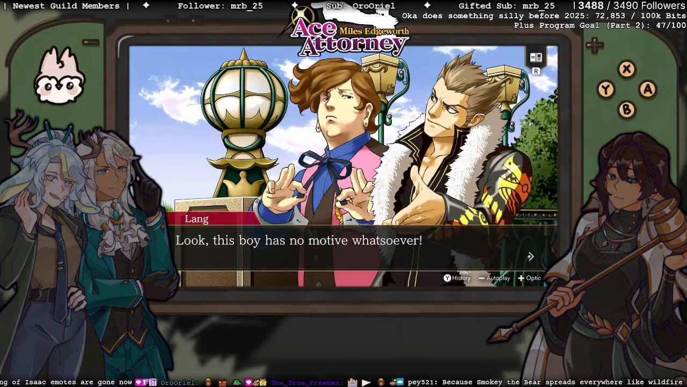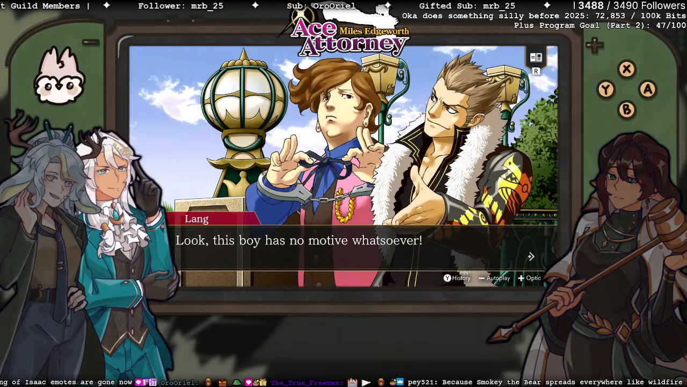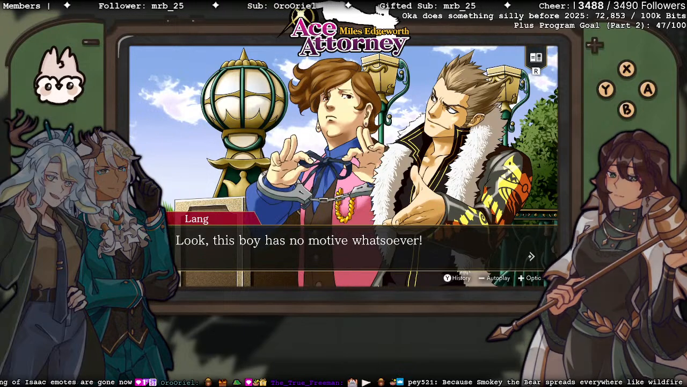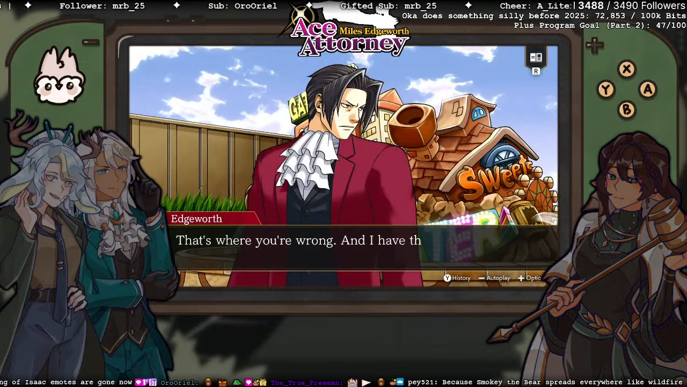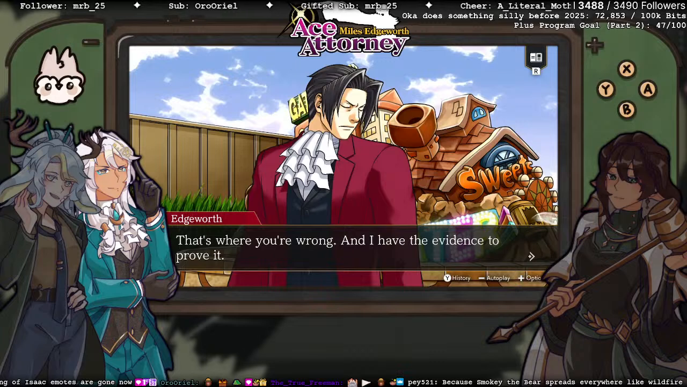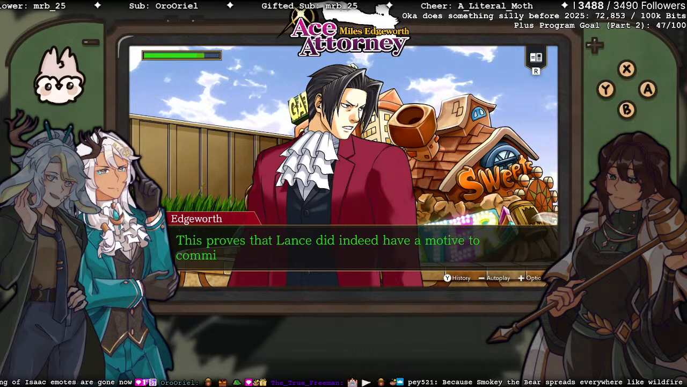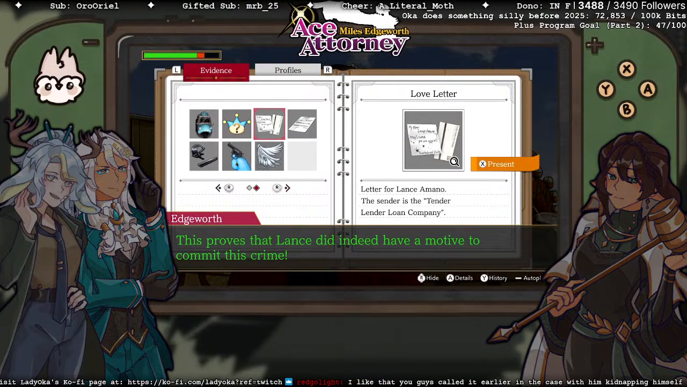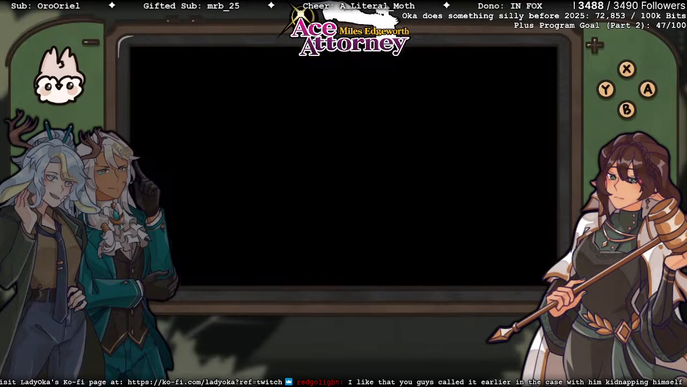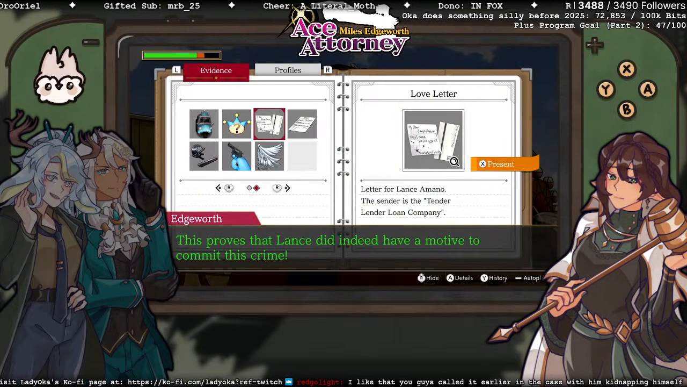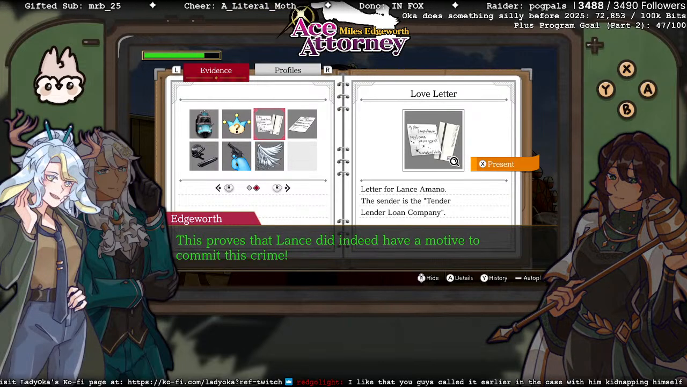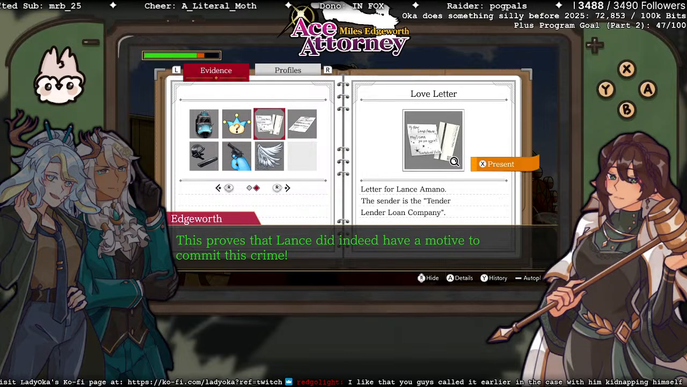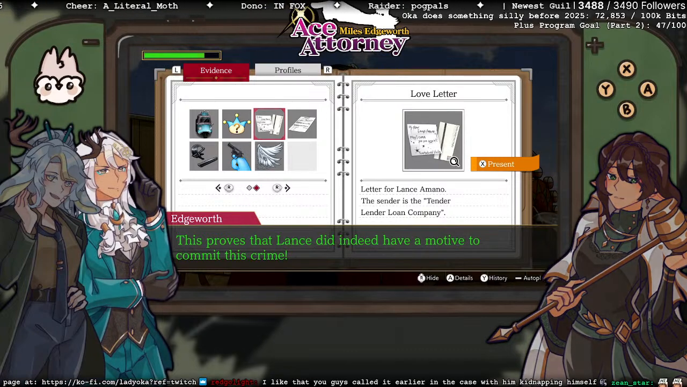I'm actually confused. Look, this boy has no motive whatsoever. That's where you're wrong, and I have the evidence to prove it. This proves that Lance did indeed have a motive to commit this crime. Is it not the love letter? Hold on. How the fuck is this not the love letter? It is the love letter. Did we forget to connect the dots somewhere? No, that should not be the case because we can't even go in and logic anything anymore at this point.